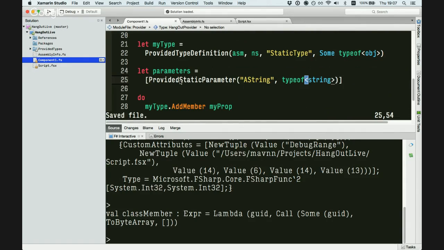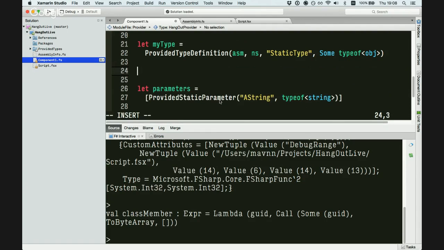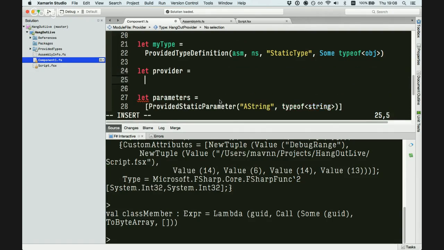Now, effectively, what we do at this point is we provide a type, and we attach a callback to it that will be called with these parameters when someone supplies a parameter to our type provider. So let's do that. This is the one that will be given the parameter.